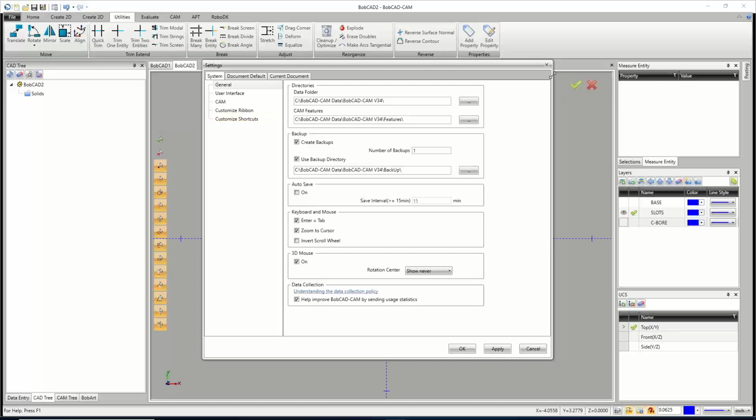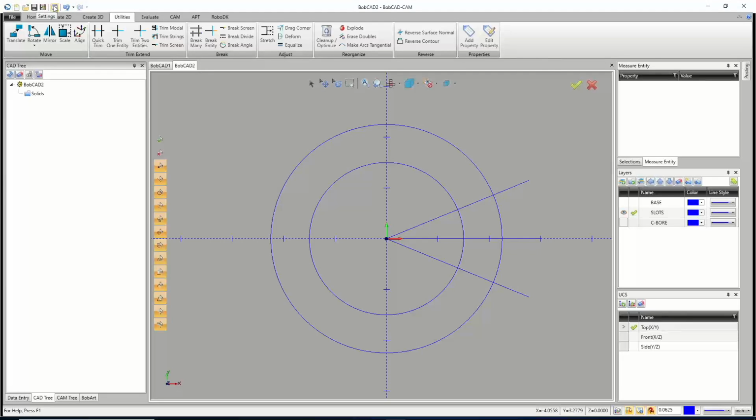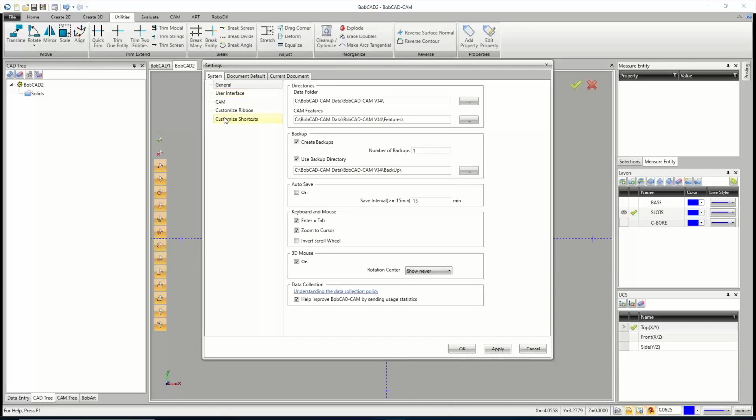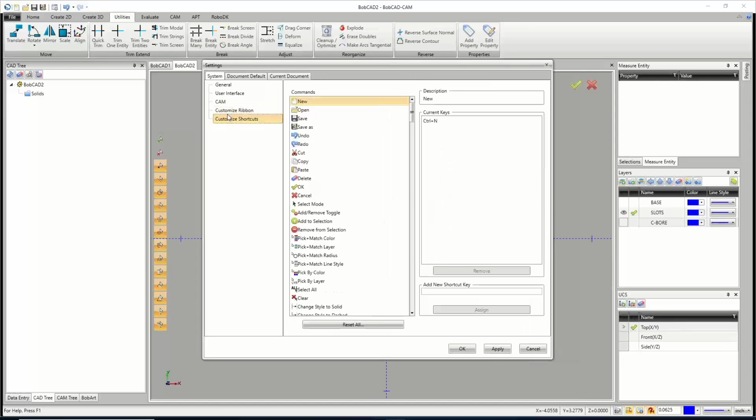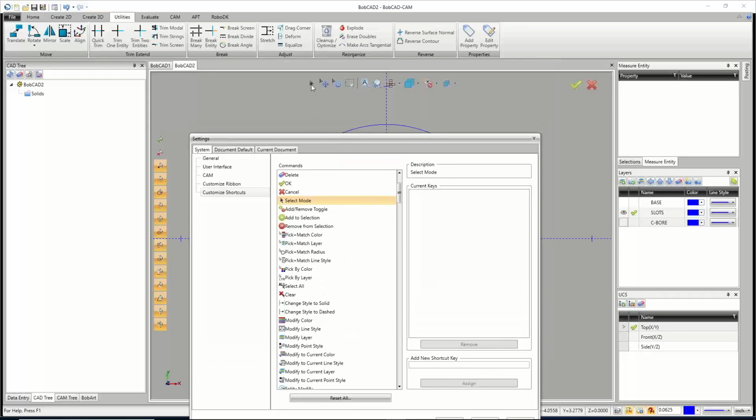Right here, we can go into the settings next to the undo button. And right over here on the left, you have customize ribbon and you have customize shortcuts. Shortcuts are keyboard commands. You hit the keys on the keyboard and it creates or pulls up that menu, whatever it might be. You could do that for just about everything. I think the only one I usually set up, which I haven't even set up here in version 34, is select mode, because that button right there gets annoying to have to click every time I want to do something.